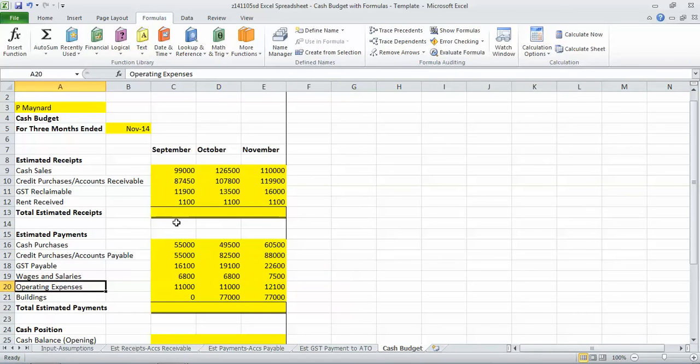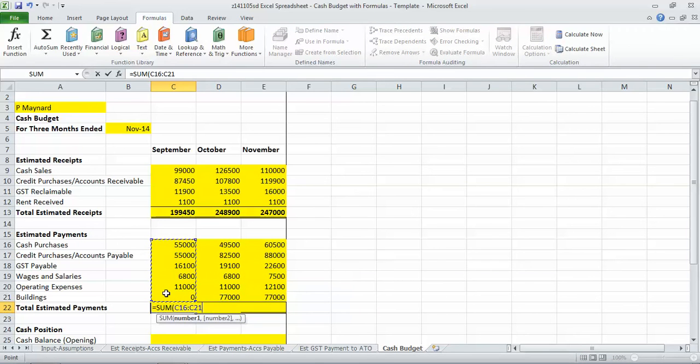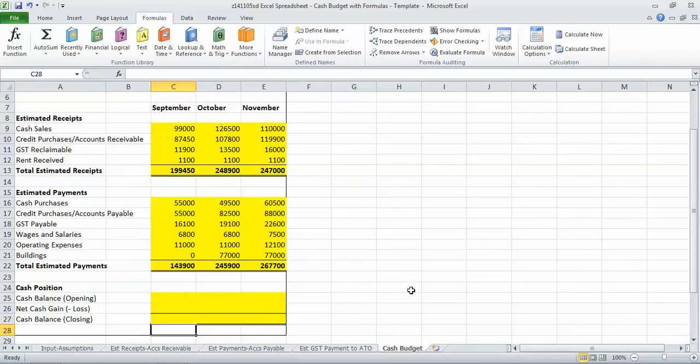Okay. So now we can sum those up and finish with our cash position. Drag those guys across. You might like to bold them if you want. Finish on the now computer. These ones up. And onto our cash position.